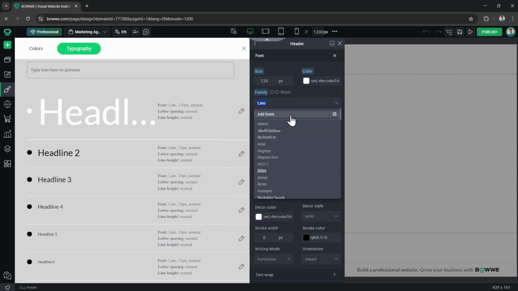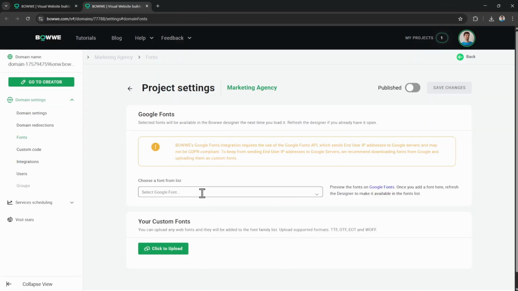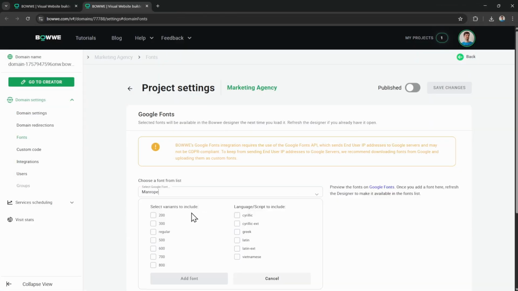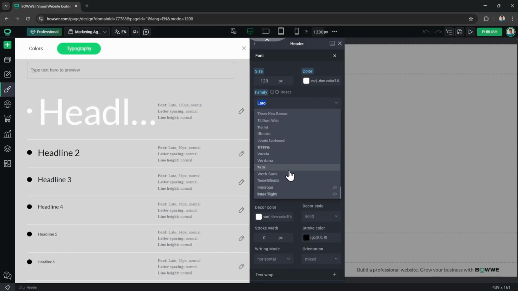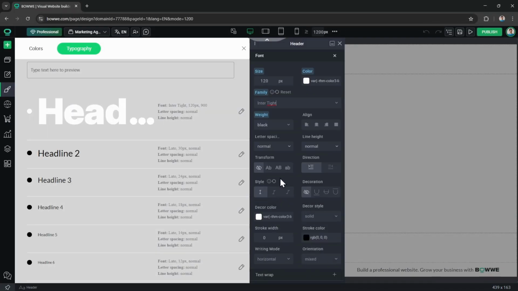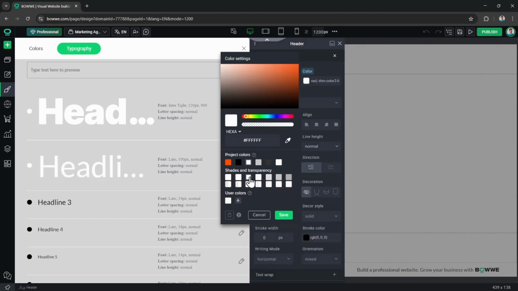You can also change the font of the text to one of many in our library, or you can upload new ones to the project via either Google Fonts integration or custom license upload. We will select Inter font and after that adjust the rest of the necessary text with different font sizes that we will be using in the project.